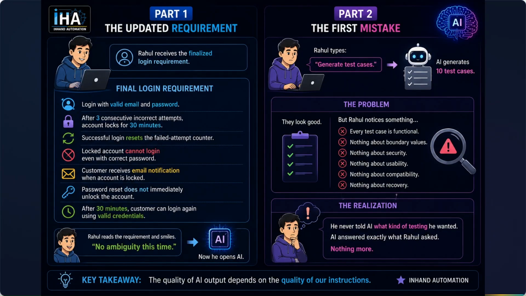Rahul receives the finalized login requirement and the product owner has clarified everything. So the final requirement now says: login with valid email and password. After three consecutive incorrect attempts, your account will be locked for 30 minutes, and a successful login will reset the failed attempt count. A locked account cannot log in even with the correct password, and the customer receives an email notification when the account is getting locked.